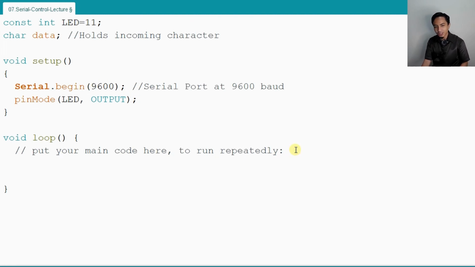So the code is basically we want to send data from the serial monitor, so we need to check whether the serial monitor is available or not. So we will check Serial.available, which should be greater than 0. Why greater than 0? Because it means that there is a data stream that we will transmit to the Arduino.